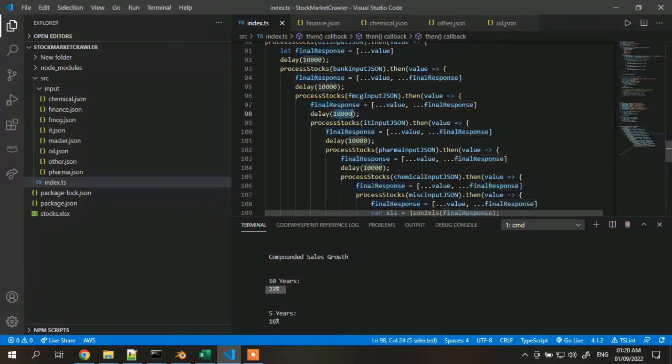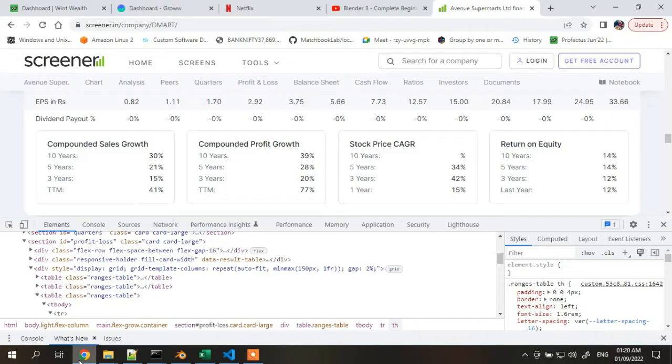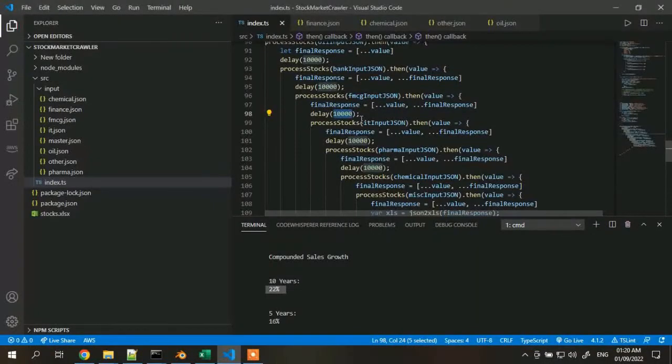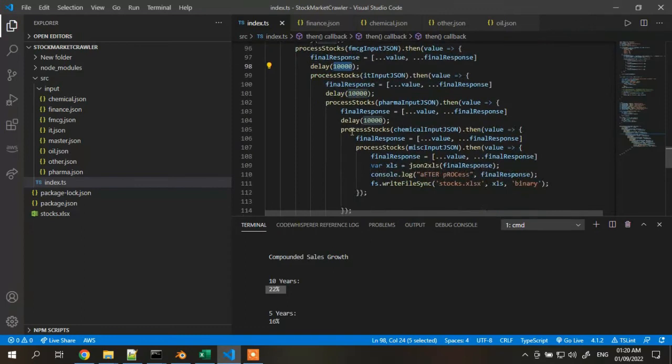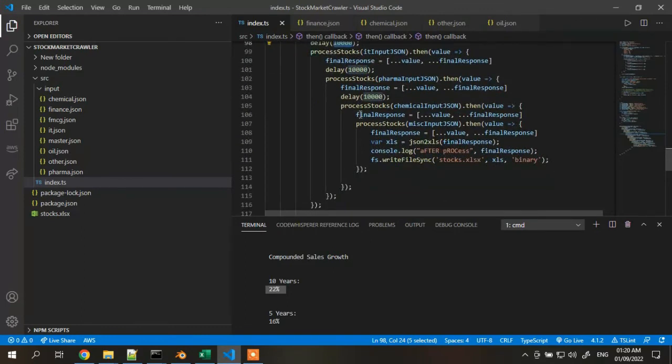We also put a delay of 10 seconds, because sometimes if we are continuously hitting it, Screener restricts me. So after each 5 to 10 stocks, I'm putting a delay of 10 seconds. After getting that final response, you can see I wrote that response JSON in an XLS format, and I'm writing it in this doc.xlsx file.